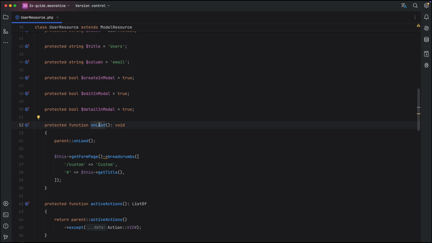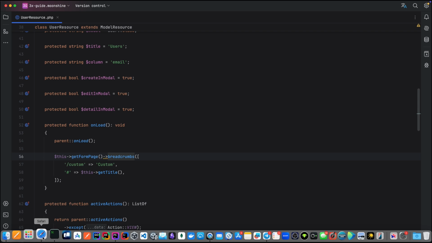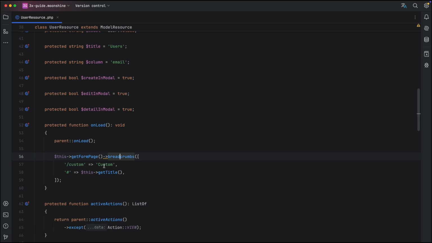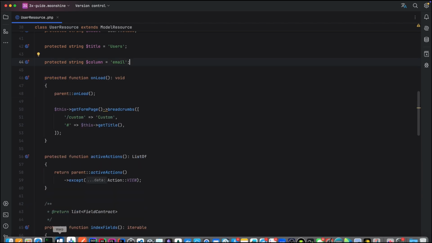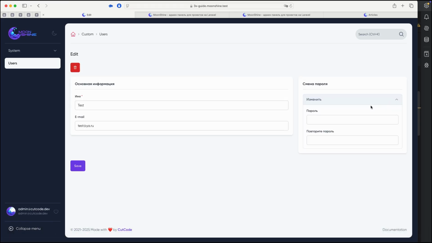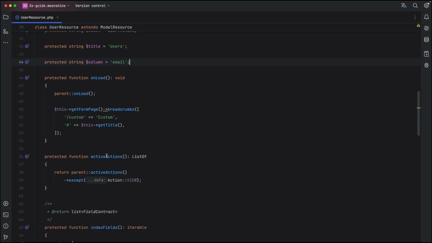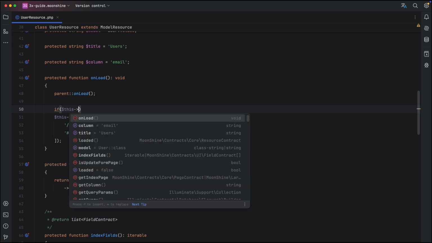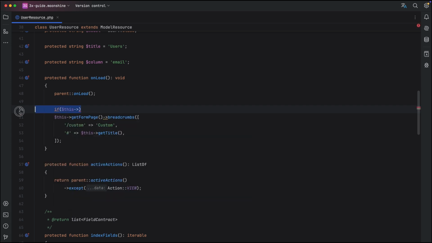So, when this resource is active, we take the form page and change the breadcrumbs. We can even vary them by page. Let's see. We need to disable modal windows because they don't have breadcrumbs and go to the edit page. As you can see, we've completely replaced the breadcrumbs with the ones we specified. And right here in onload, you can add additional logic. If the page is such and such, add this and that.